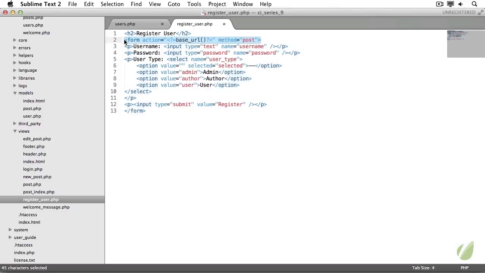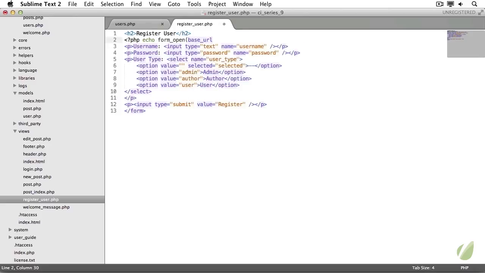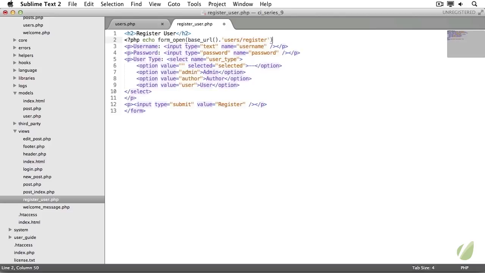Let's just start from the top. Instead of this form here, we're going to say form open, and then we just put where we want it to post to. And in this case, we want it to go to the user's controller, and we want it to go to register. That's going to do the same thing that we had in HTML. Then the closing form is just going to be like you'd probably think, form close, without any variables in it.